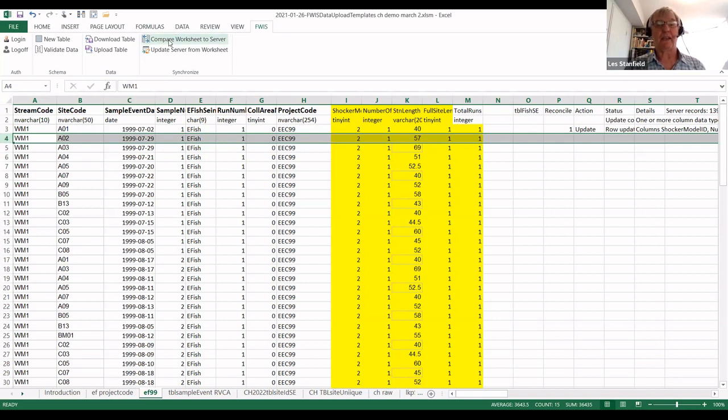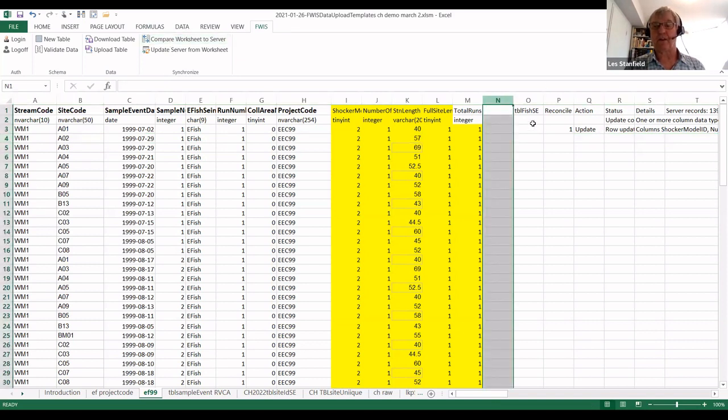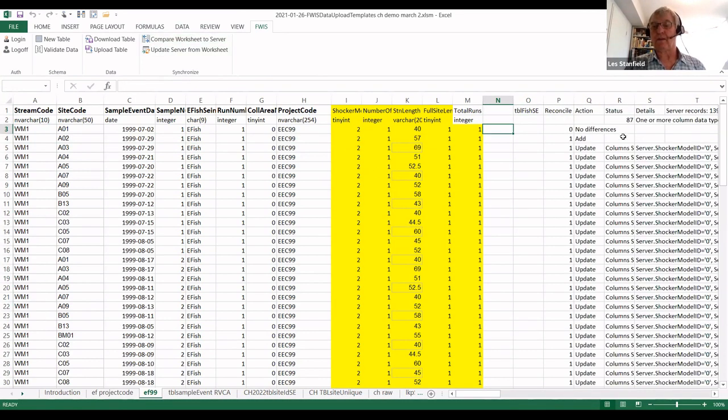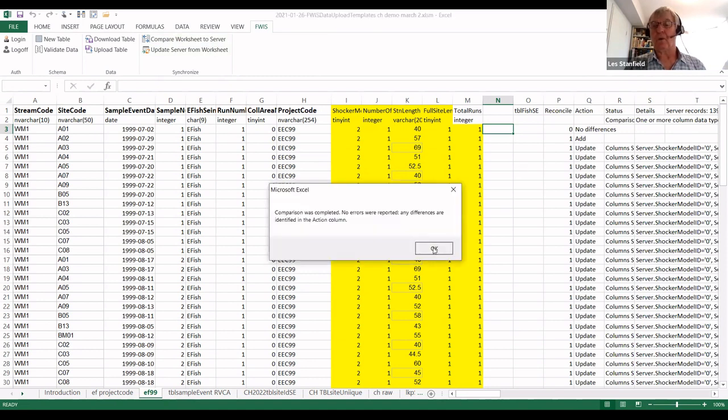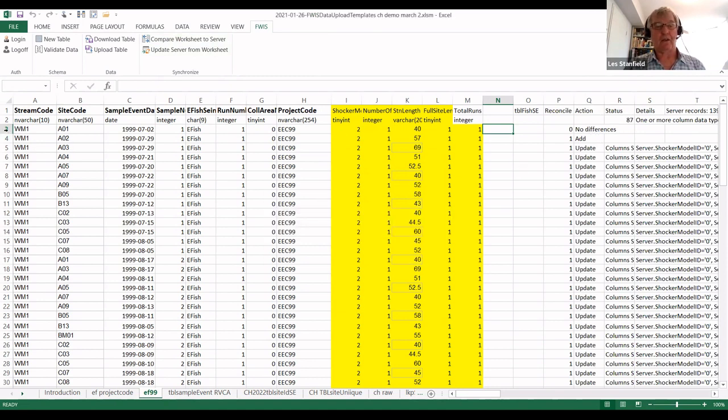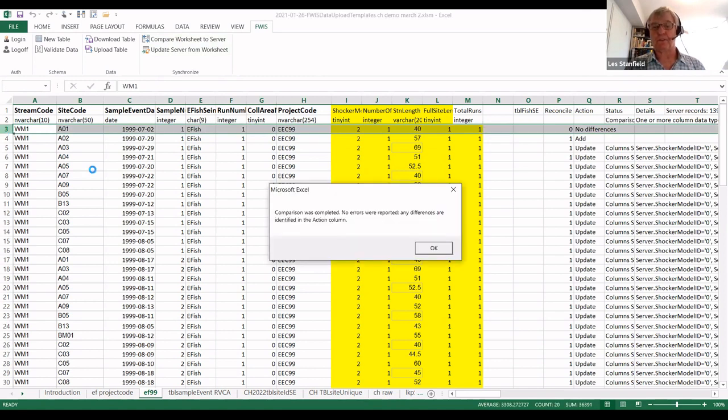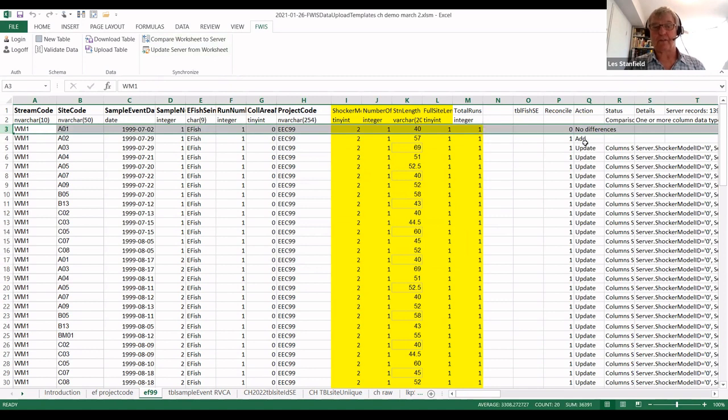So what I need to do now is, again, compare the worksheet. See, I've got a space here. I want it to go to table fish sample event, and I want it to compare this data. Okay, that was pretty fast. So what it did is it said, yep, you already updated that one. So there's no differences. I'm not going to do a change to that. The other ones are in there as records. According to this one doesn't exist. Says I might have to add it. We'll find out. And it'll update the others. I suspect I didn't do that one.